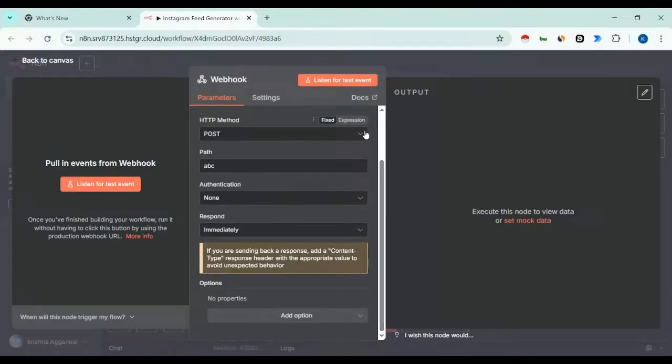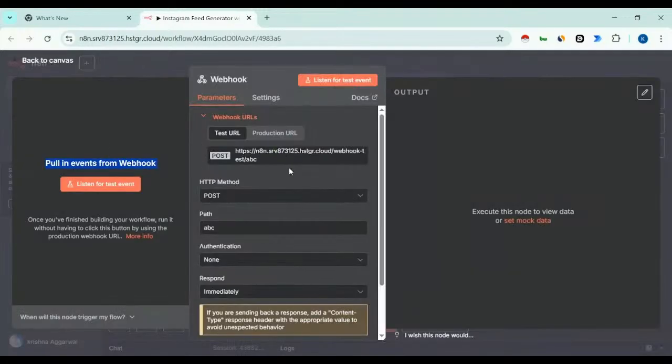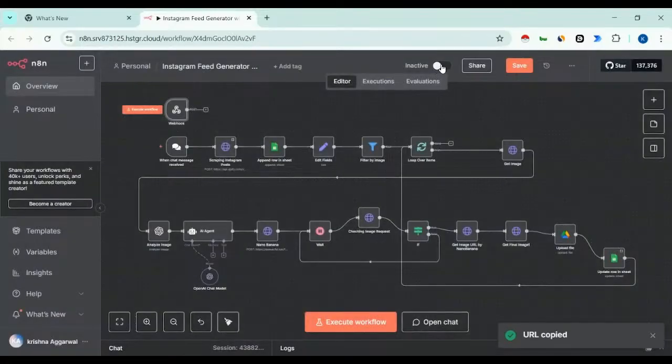I'm obviously going to change this webhook, but for this tutorial, let's go with it. Copy. I have copied the URL. Now we need the production URL. So I copied the production URL, but for it to work I have to make it active. So I'm making it active so we can get our results from the webhook. Now let's see it in our app.